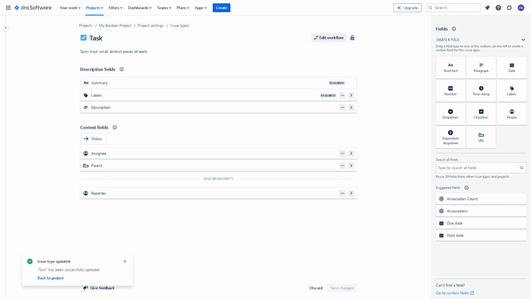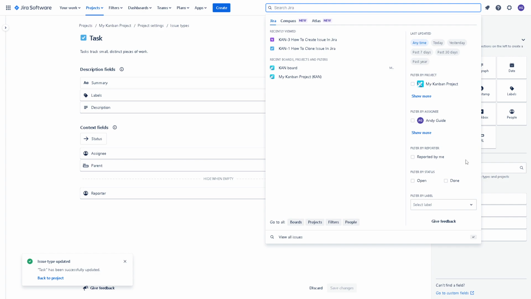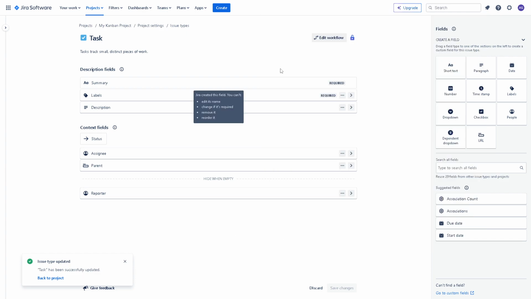Now, for you to be able to search labels in Jira, all right, all you're gonna do is hover down to the upper right corner where you can see the search button right here. Now, when you do that, you have an option here at the very bottom for filter by label. All right. Now, you can select the label that you wanted. Say, for example, that specific label that you are searching for. It's that easy.